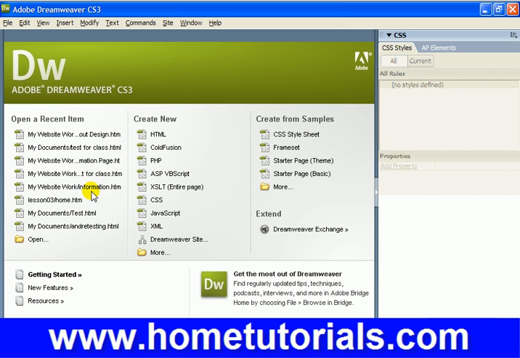Hello there. In our last lesson, we defined a neutral canvas for our body tag. Now we're going to define an outer wrapper.